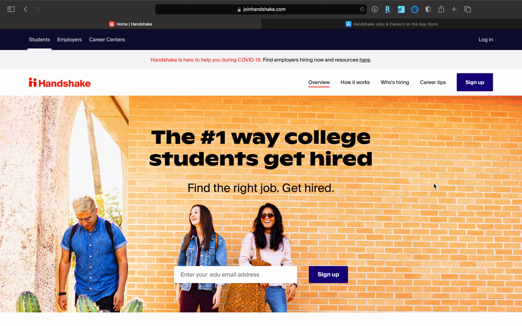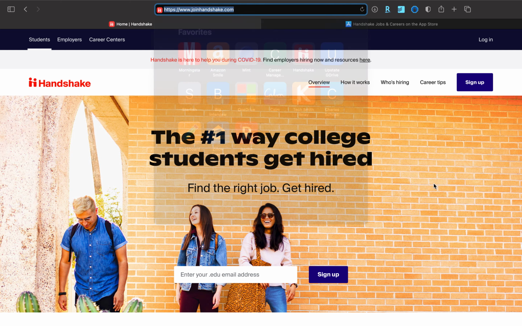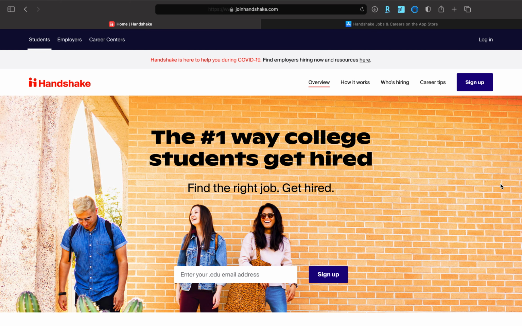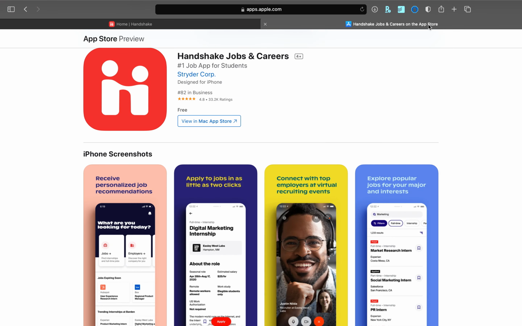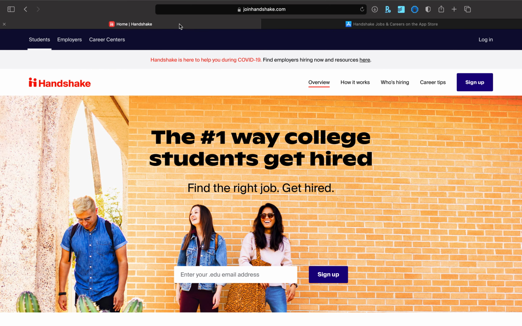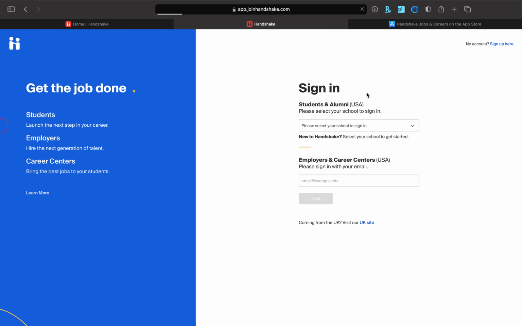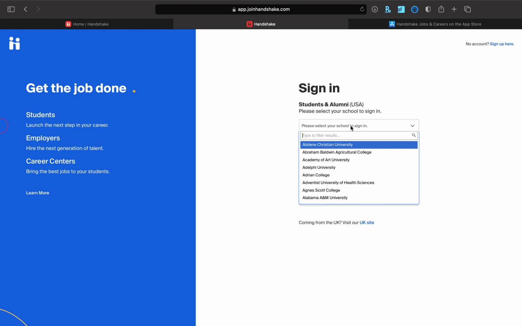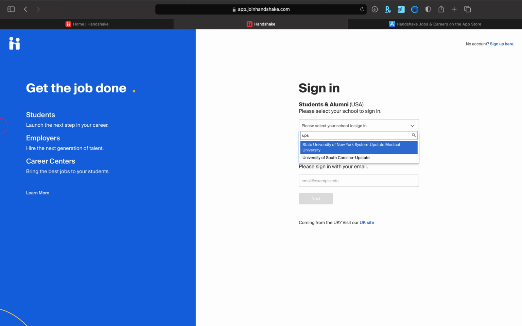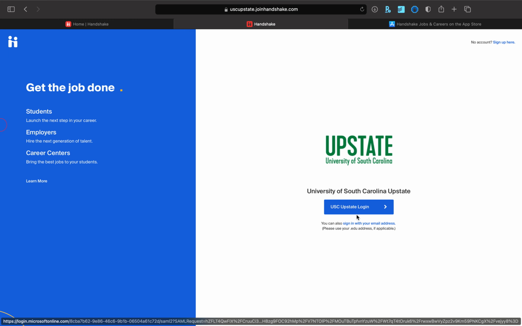So, #1, if you are interested in getting started with Handshake, you can go to their website, joinhandshake.com. You can also find them in the App Store, all right? So going back to their webpage, if I want to sign up, I'm simply going to enter in my USC Upstate email address, or if I've already created an account, I can simply log in using my USC Upstate email address and password, okay?